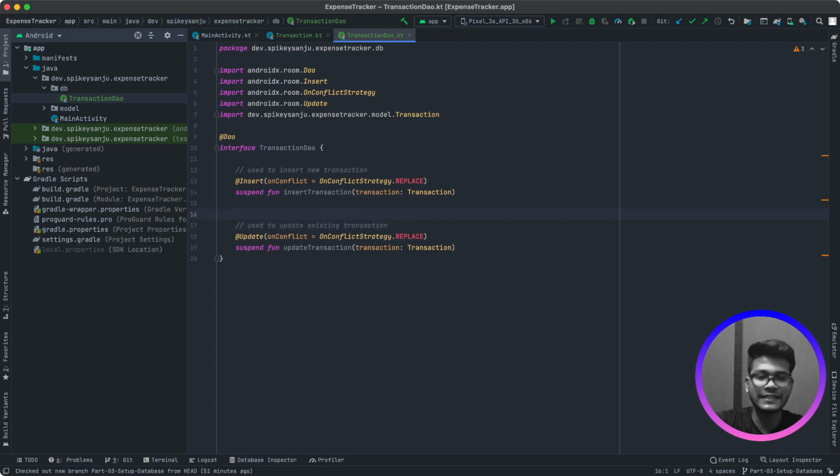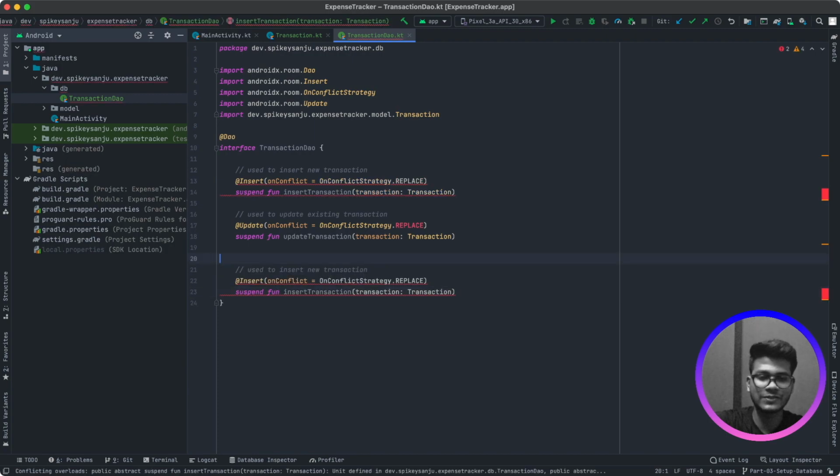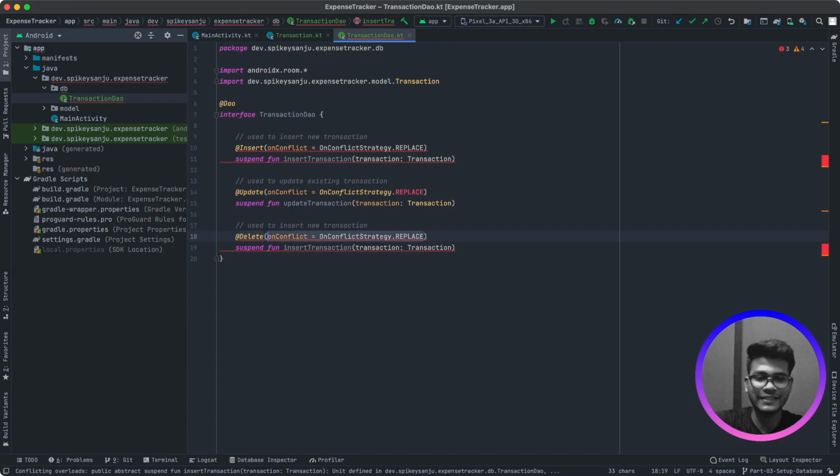So it is exactly the same as the previous function. It is used to update the transaction. In case you find any duplicate values or existing values, just replace them with the new value. And I'm going to paste it again. This function is going to be delete. We don't need anything inside of this constructor. And just change it to delete transaction.